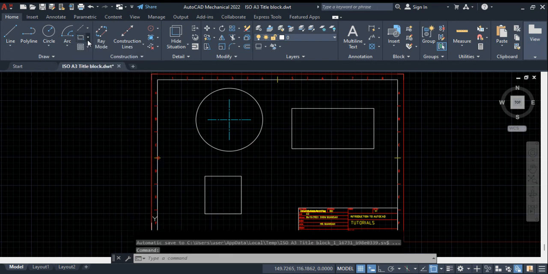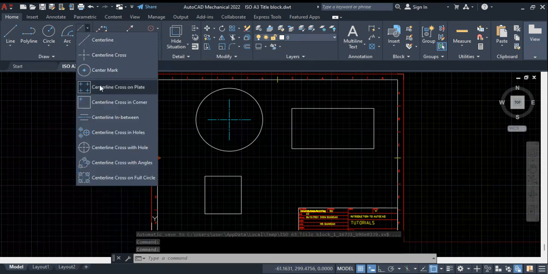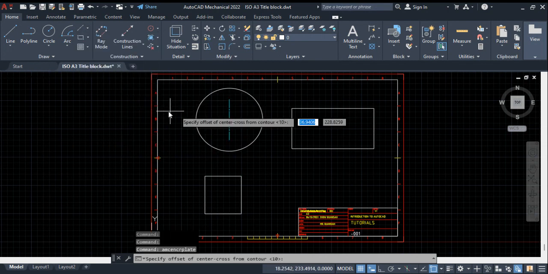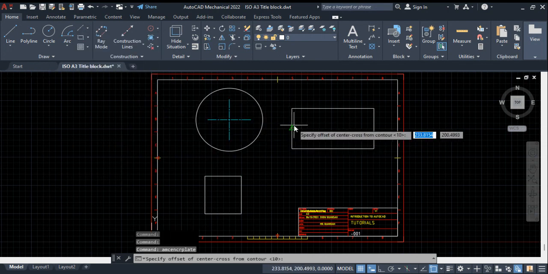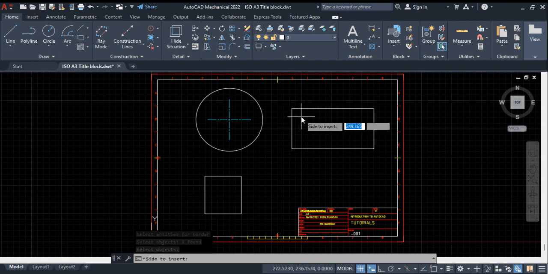Okay, this time around, let's go back to the line command. I want to apply the center line cross on plate. So I select the center line cross on plate, and what it says is to specify what offset cross. So I want to specify the offset cross, maybe 10. I press enter, then you see select object. So I want to select this object, press enter again. Then side to insert. I want to insert them at the corner here.